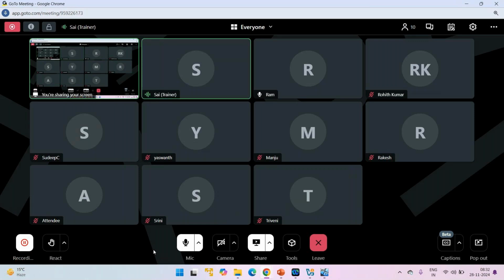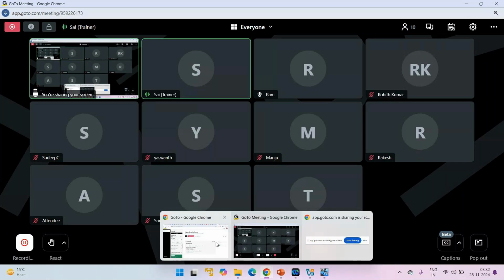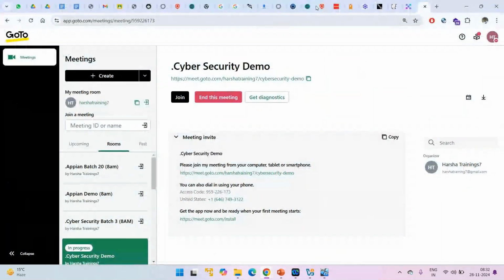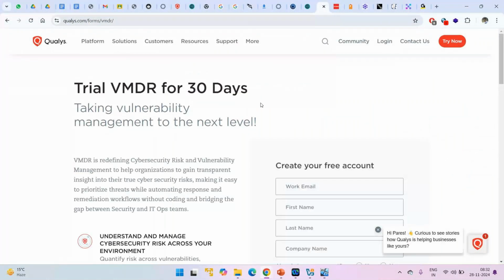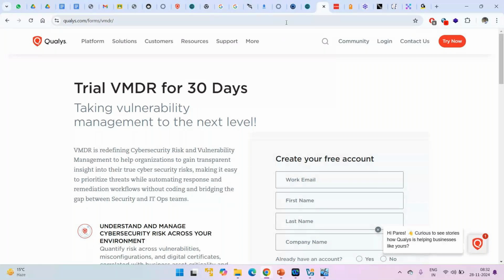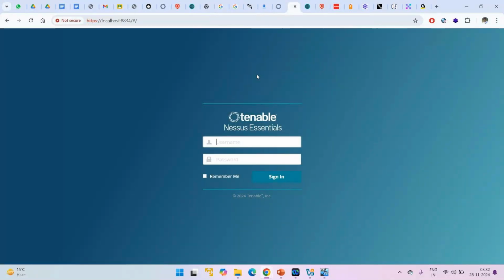Because we'll always be tracking our devices and assets for known issues with the help of tools like Nessus and Qualys, right? So we have tools like Qualys, we have tools like Nessus. These are all professional, corporate tools. Most of the organizations will have these tools with them.